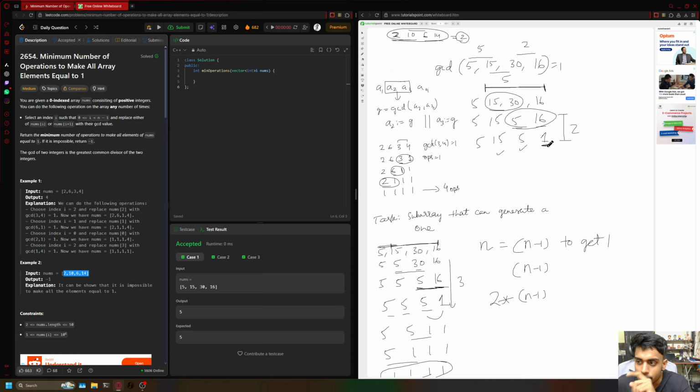Now I will use this one to convert this and this. So this to this, so 1, 1, 15, 5. Then I can use this 1 and 15 and convert this and 5. Then I can use this 1 and 5 pair and convert this 5 to 1. So 1, 1, 1, 1.